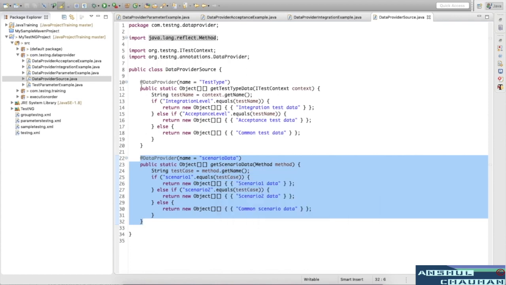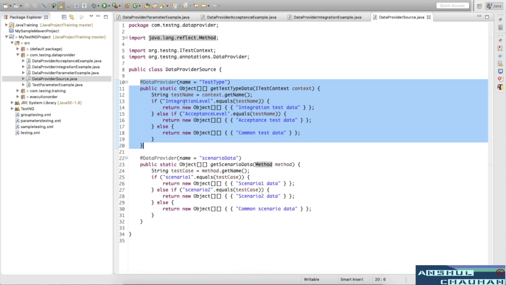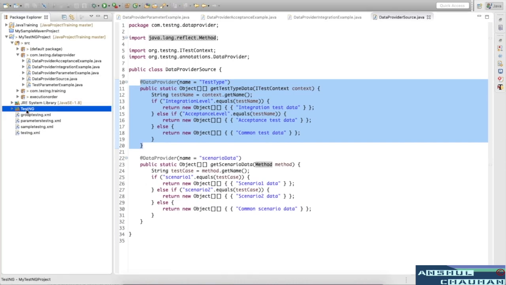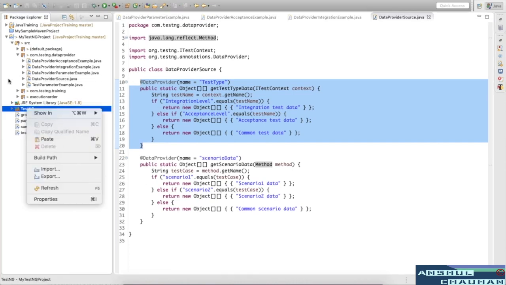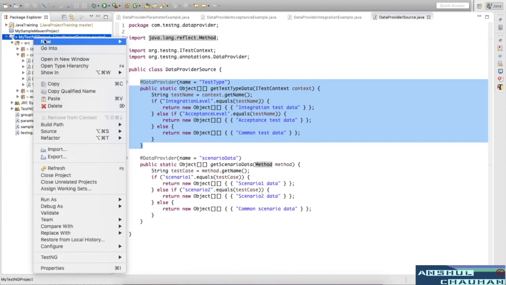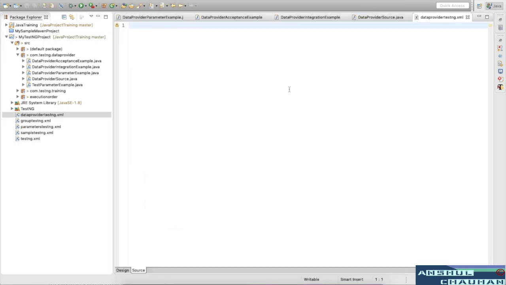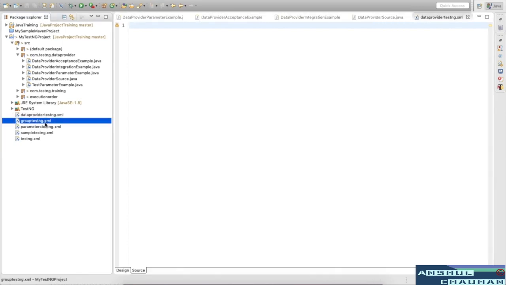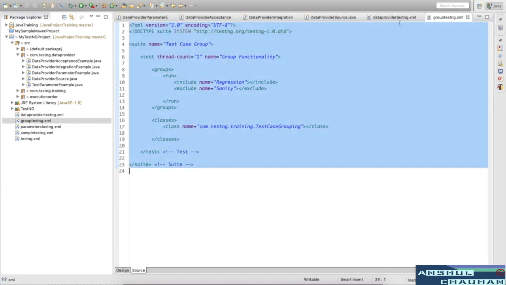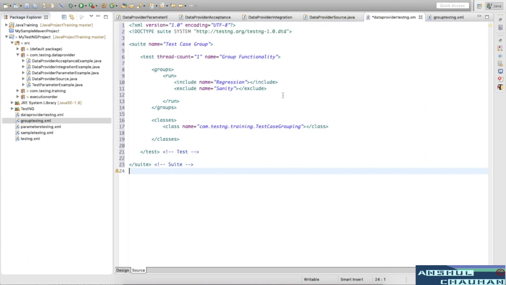But how will this work for test name? Till now we didn't define any test name in my testng.xml file, because inside TestNG the test name is defined inside the testng.xml file. So I need to create a separate testng.xml file for this. So I will go to my project and create a new file and call it data provider testng.xml. Now I will open any testng.xml file and paste it inside my data provider testng.xml file.